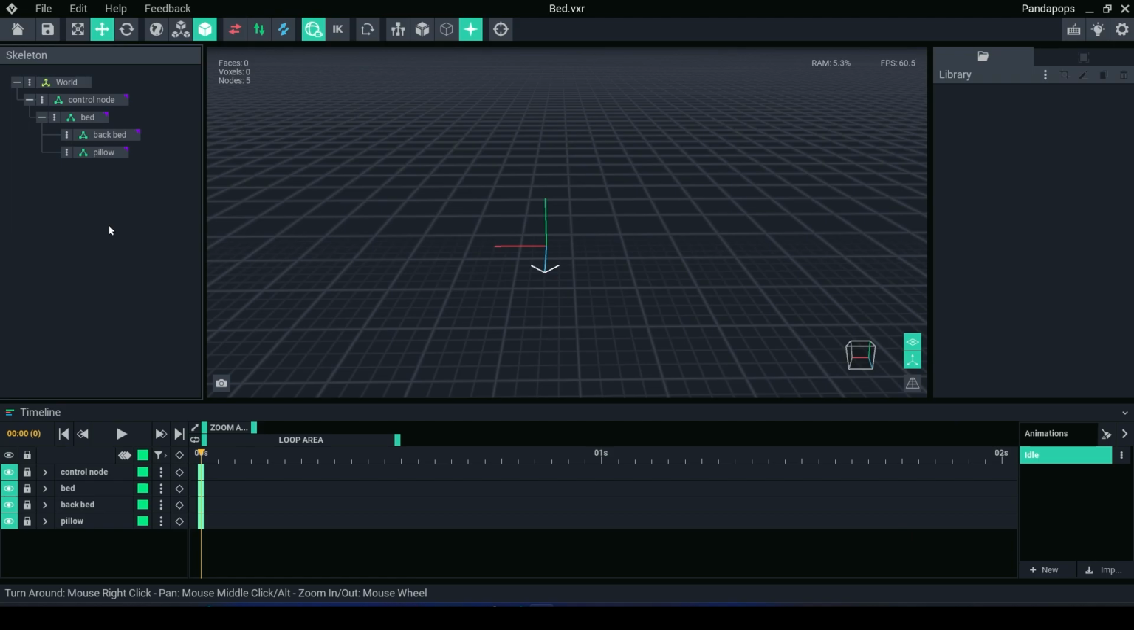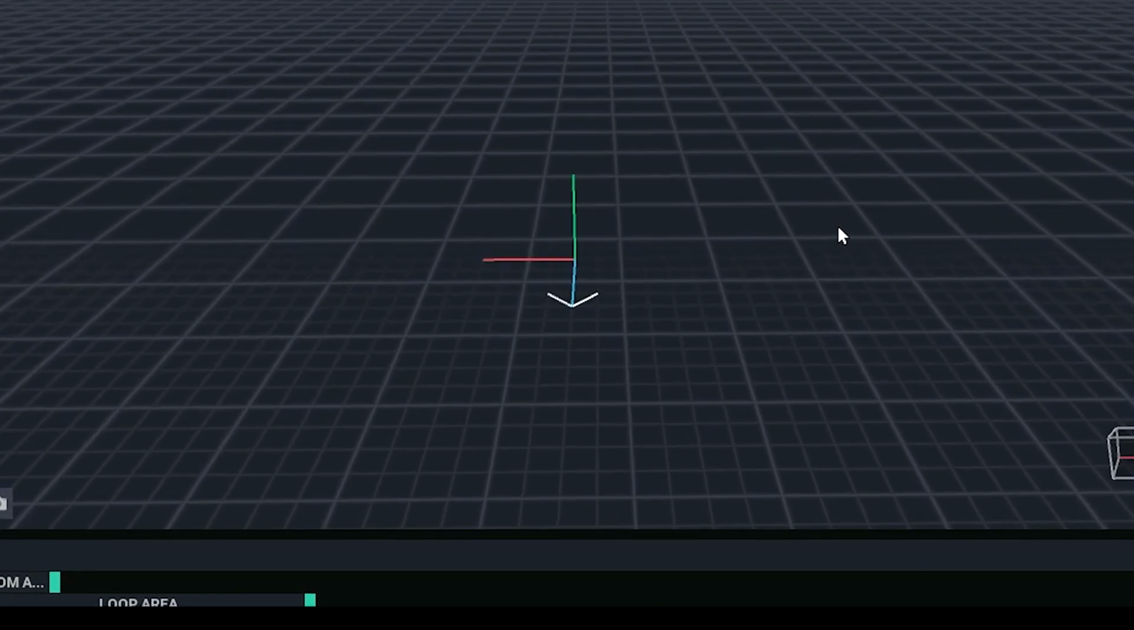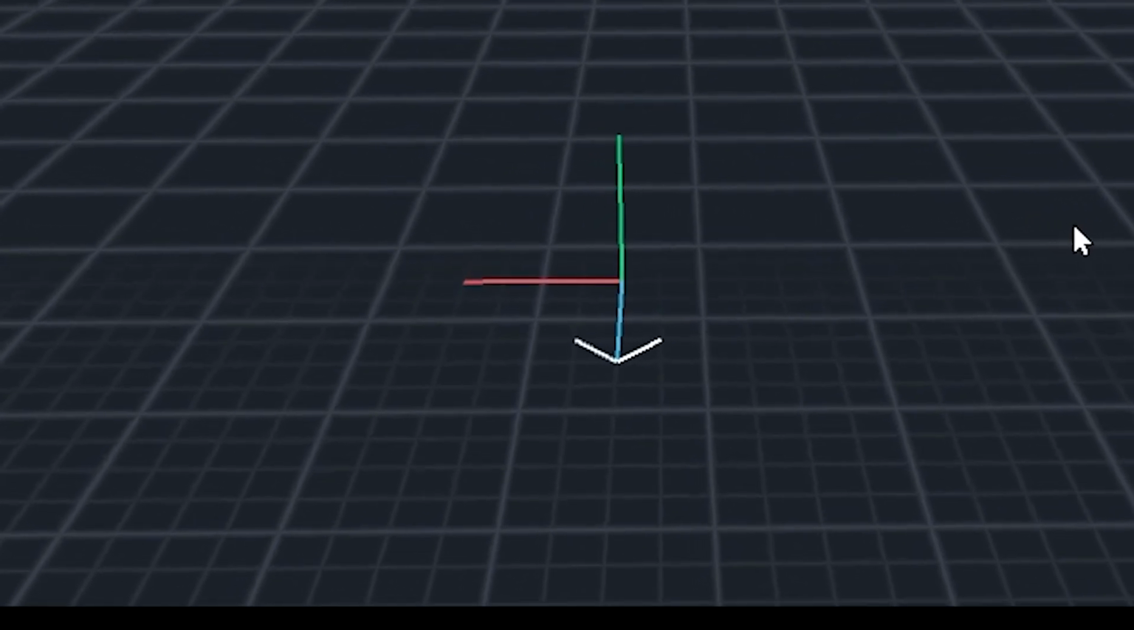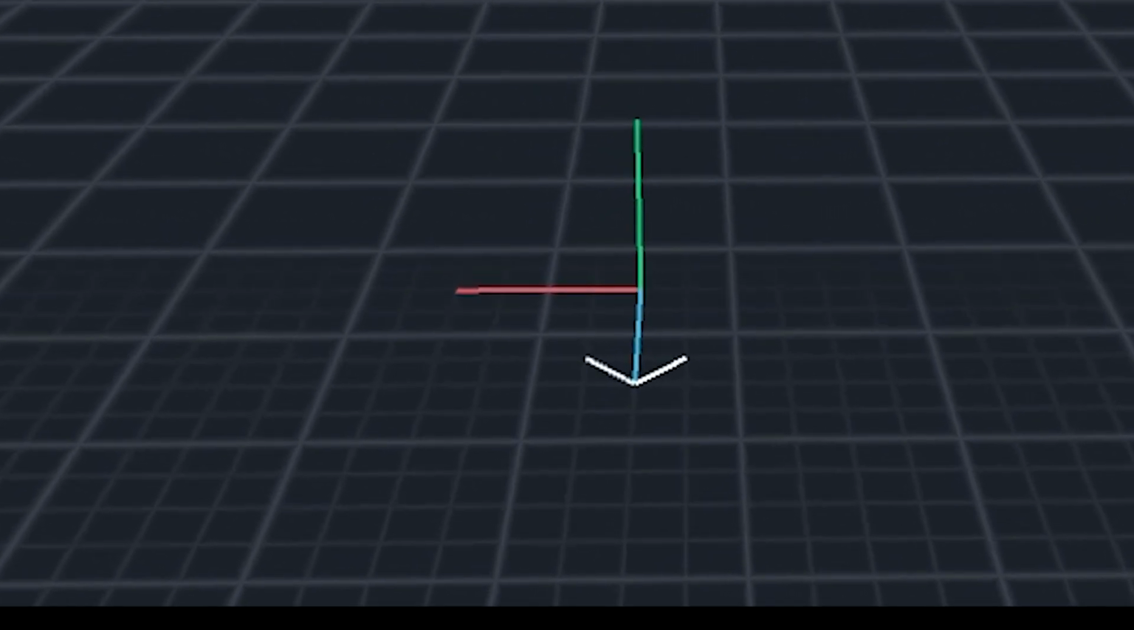The reason we do it this way is because if you make a fairly large asset and you need to reposition it, you can just click on the control node and move the entire asset without having to move each individual model. The world acts as the center of rotation for your asset, and the majority of the time you will want your asset positioned perfectly in the middle of that world.